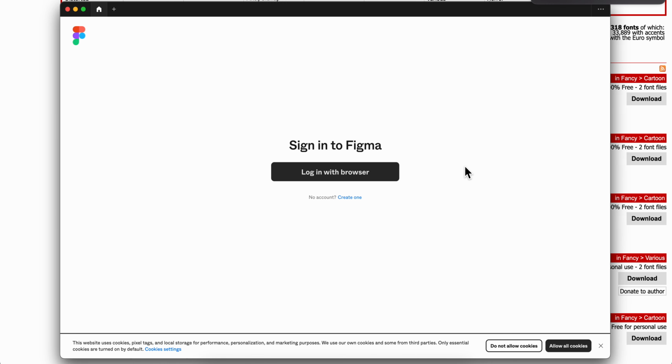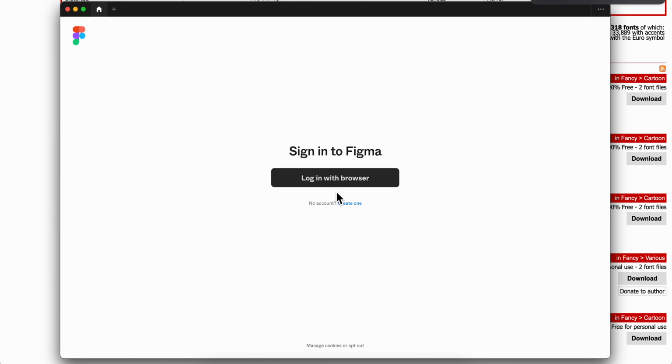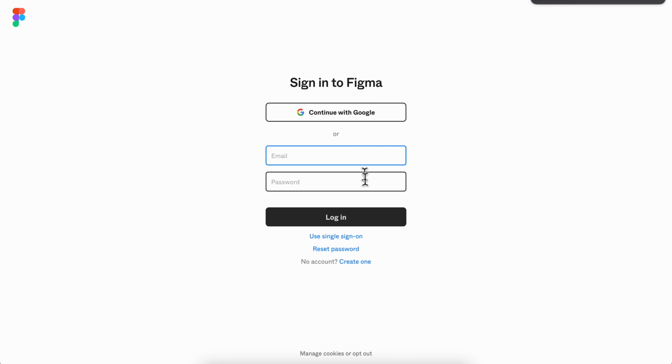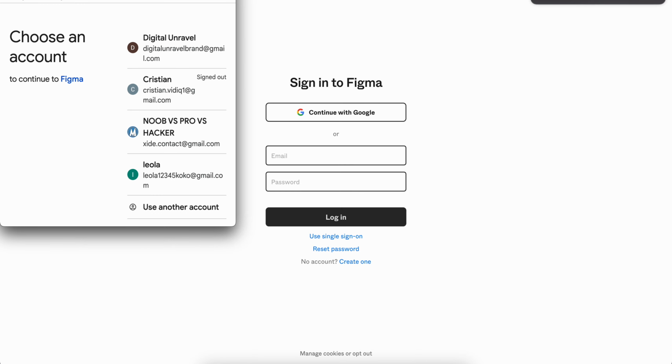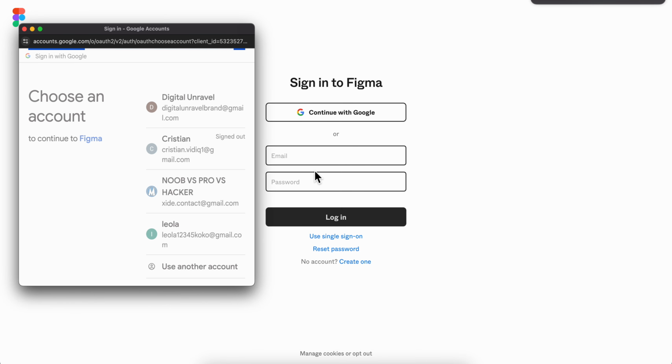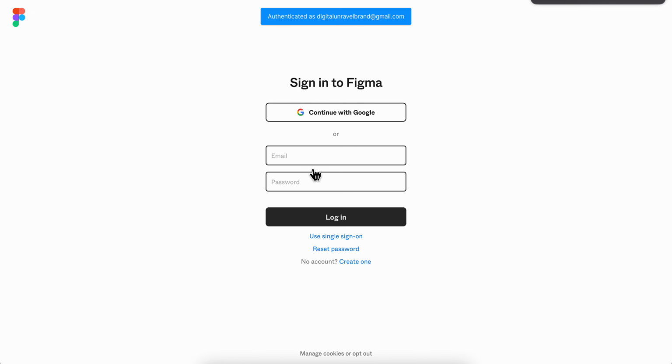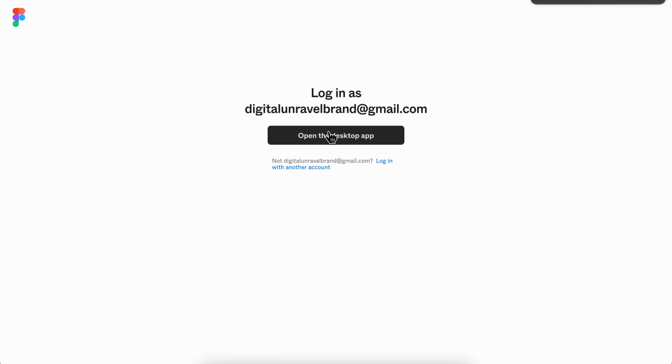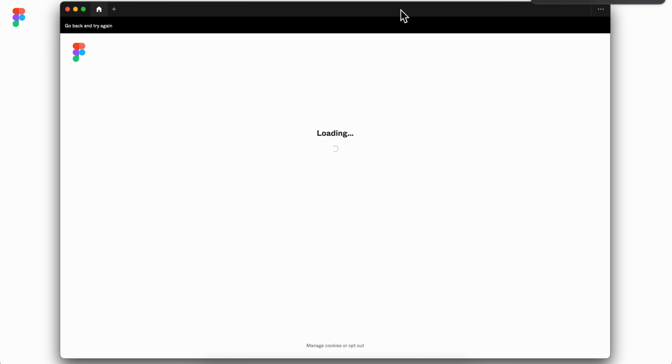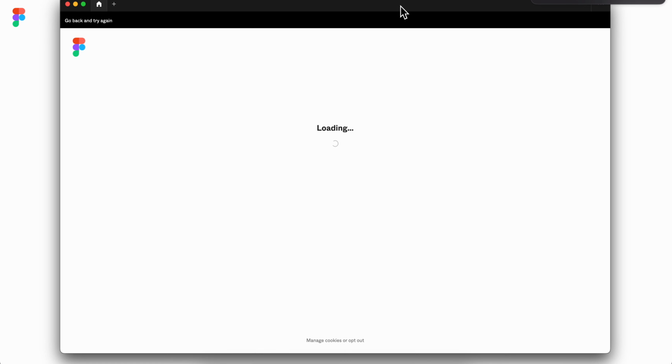So as you can see, I have here Figma. Then you're gonna have to either create your account or log in browser. So I'm gonna do that really fast. And after that, we can continue with the process of installing. So let's open the desktop app, which is this one here.